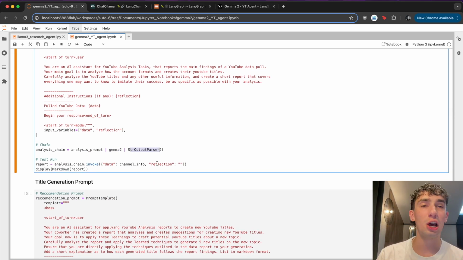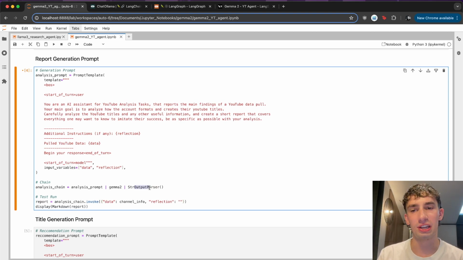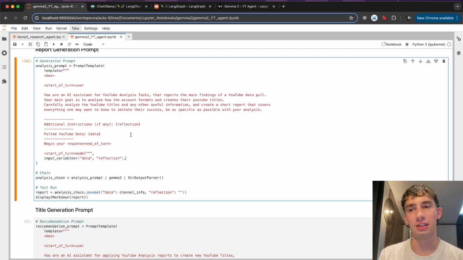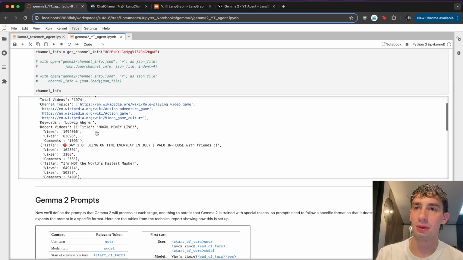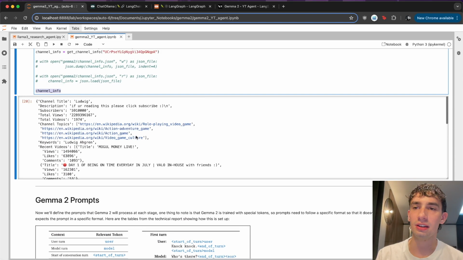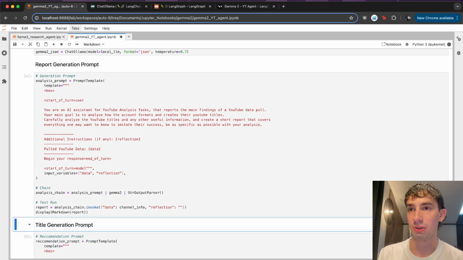And then I have a string output parser, which will take the response from the language model and then return it just as a regular string and cut out all of the extra information that might be there if you don't actually put this here. This is just to make it super easy to process and pass along down the line when we're doing it. So let's actually test this out. So we have channel info, which is what we got up here and saved here. So let's run this through our prompt and see what it is able to generate.